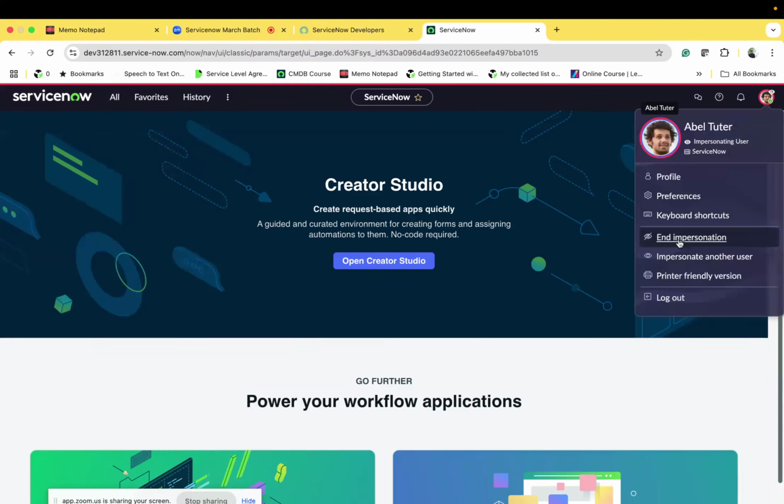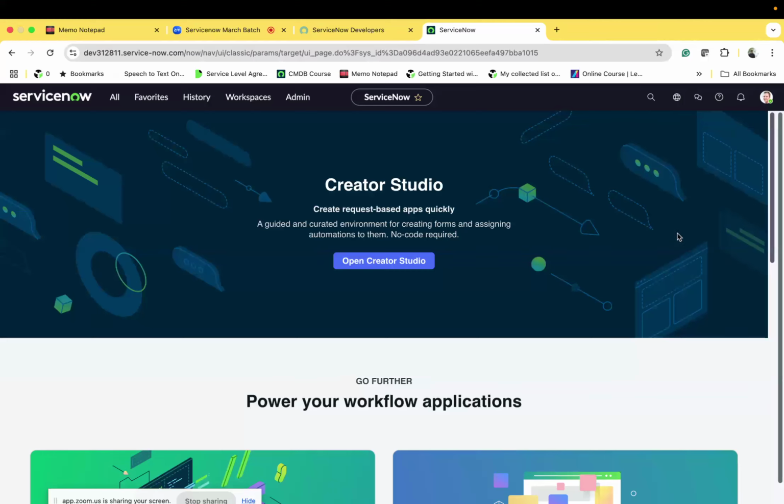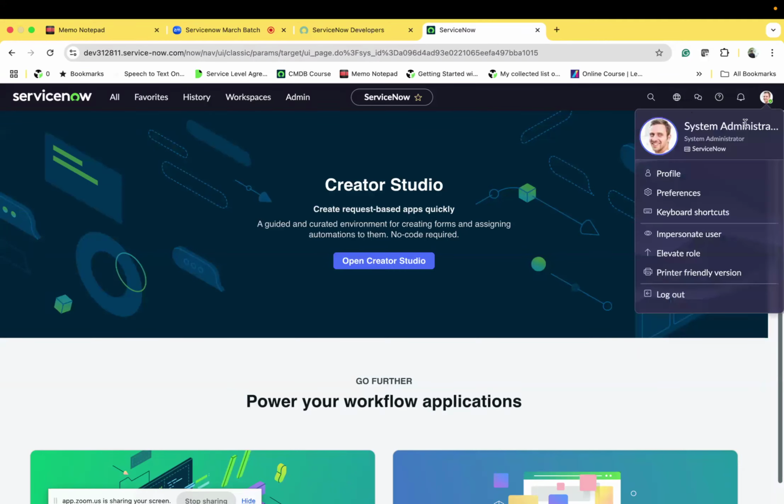This feature is available only for admins. It is not available for other users. Only people who have admin access can use it. Once you're done with your work, you can click on end impersonation, and then you are back to your original login. And if you want to log out, you can click on logout. Elevate role is not required, and you can click on the printer friendly version.